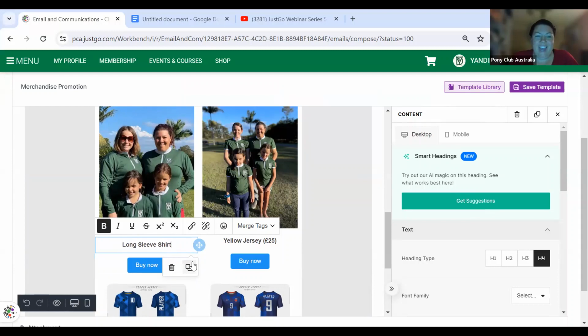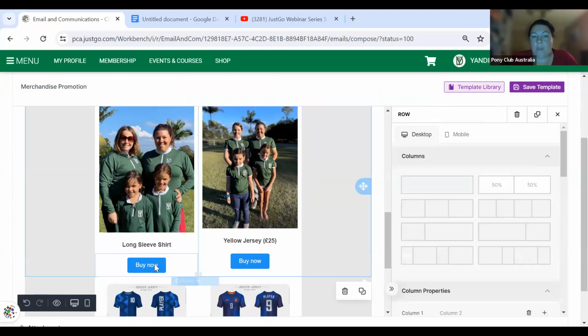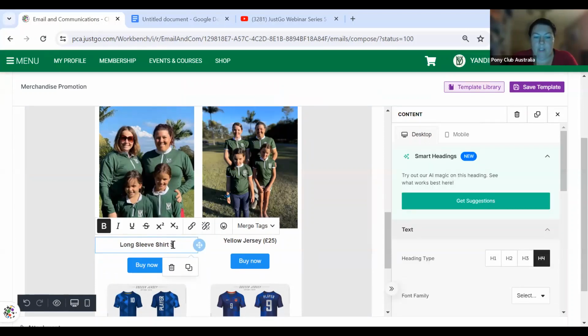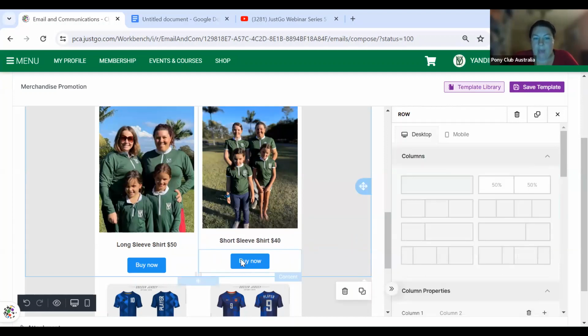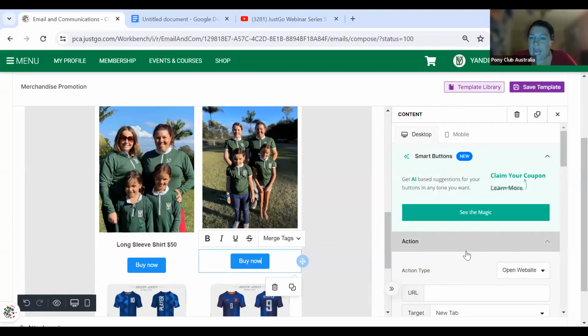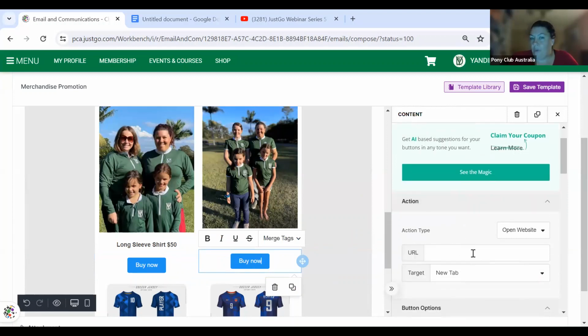And the buy now button, I would link that to JustGo. I don't know how much they are off the top of my head, so I'm just going to put in 50. And this one will be short sleeve shirt, and I'm going to put in 40. Your buy now button would link you. You can click on it, and you can go to your URL, and that will take you to your actual area in your shop, in your JustGo profile. I can show you that once I've saved this.